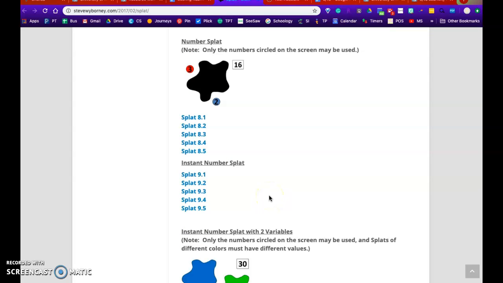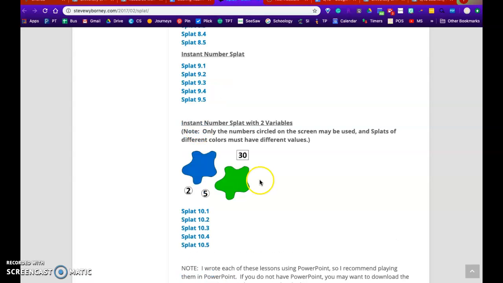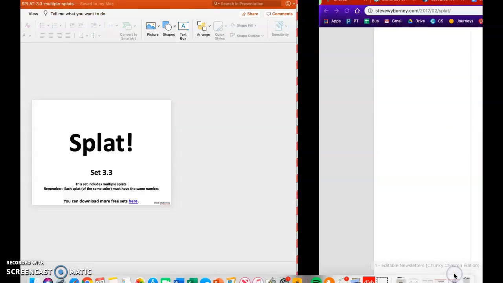Level 9 is called Instant Number Splat. Different colors can be seen, but the splats appear immediately. Values on the splat can be determined from the dots that are seen. The last level is Instant Number Variables, and 2 dots can be seen that should be different. So again, these splats show up instantly. We'll work through to figure out each splat. I'm going to move to a lesson to show you.